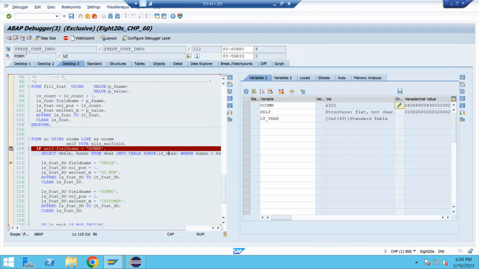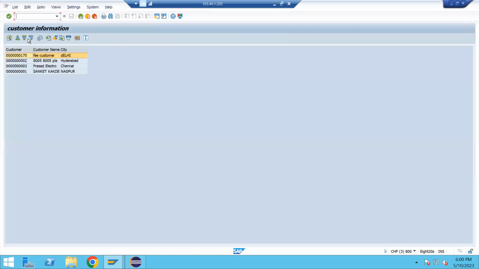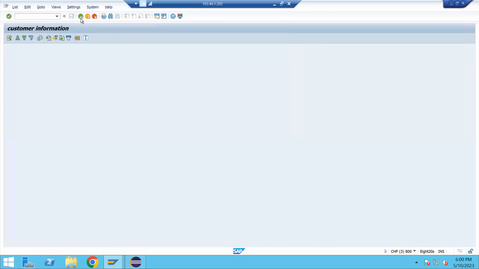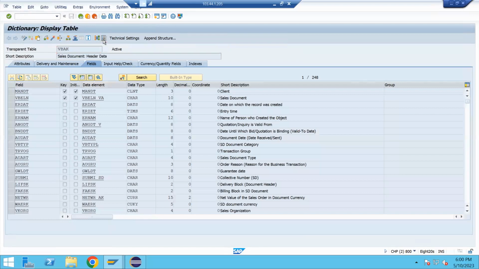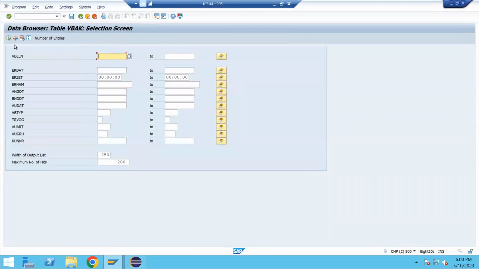Okay, issue. Click on execute button. It is not displaying anything because the customer does not contain any sales order information. So I will go to the VBAK table, click on display button and execute it. So why am I telling all these things now?